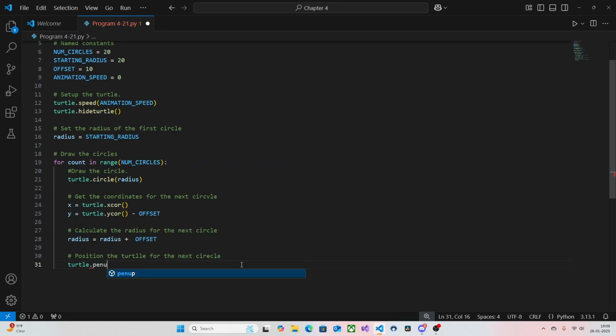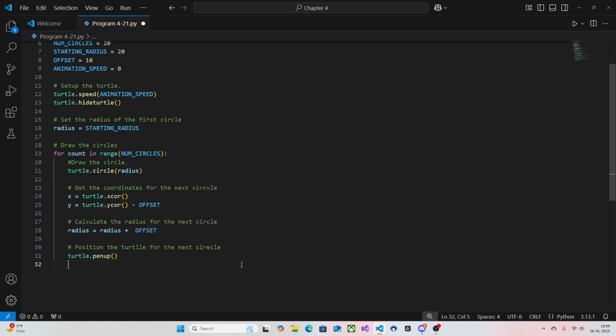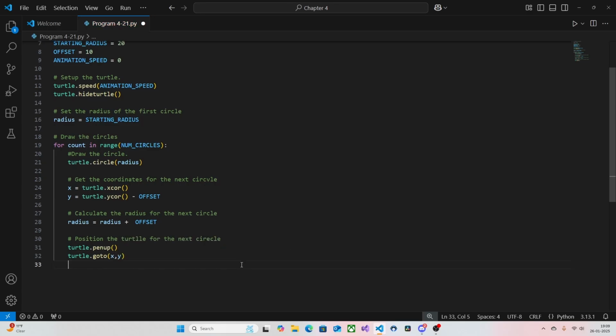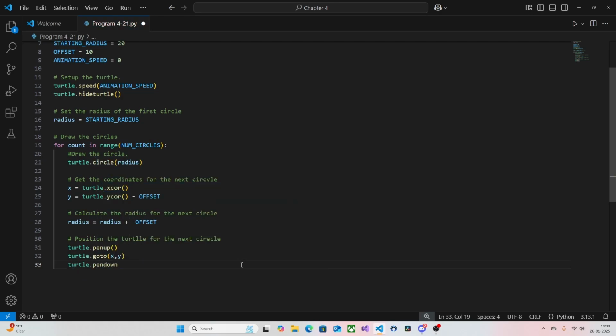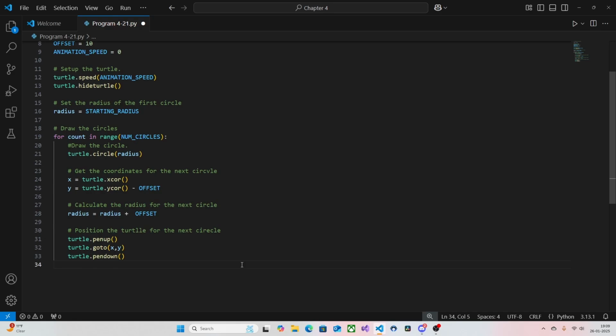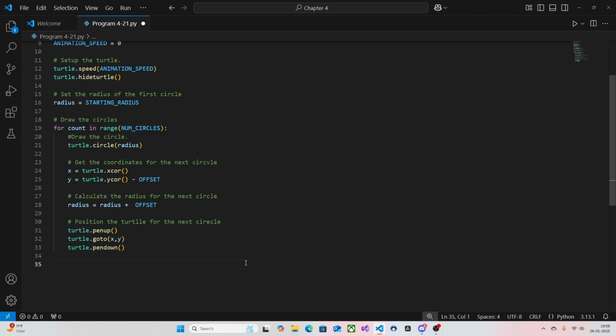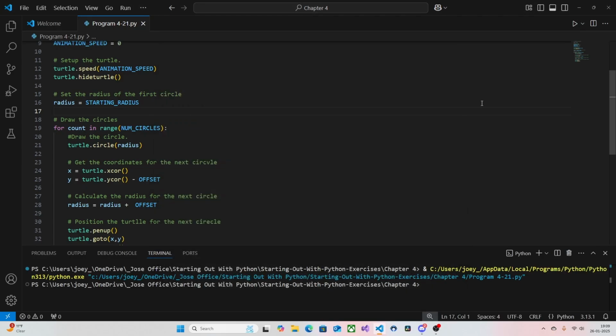Turtle dot pen up. Okay, turtle dot go to. It's gonna be x and y, of course. Turtle dot pen down. And with that, with the pen down, we are going to save everything and play. Okay, that was actually pretty good.